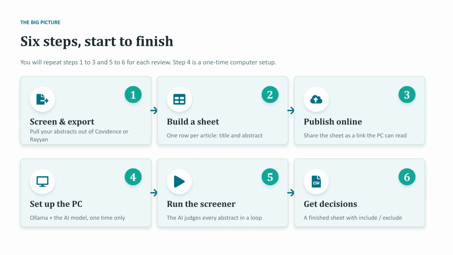Steps 1 through 3 and 5 through 6 you repeat for each new review. Step 4 you basically never touch again. Do not worry about memorizing this. We will walk through each one.